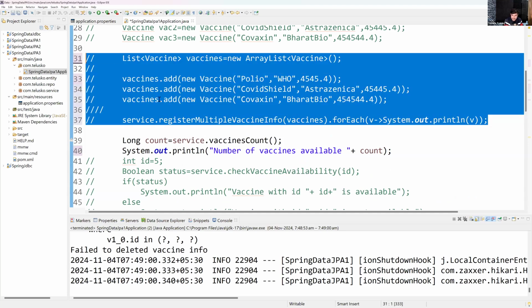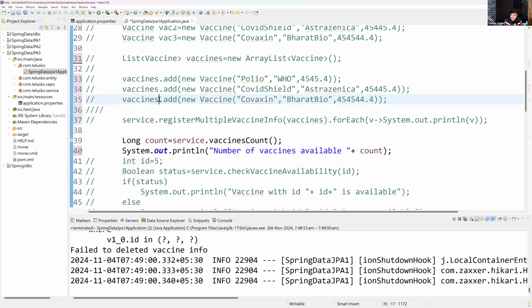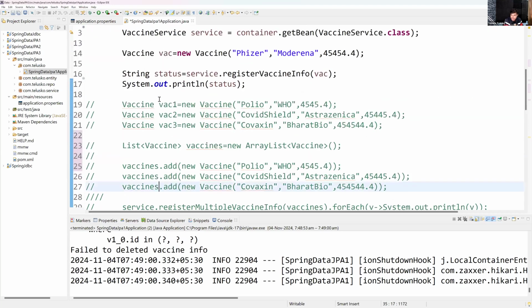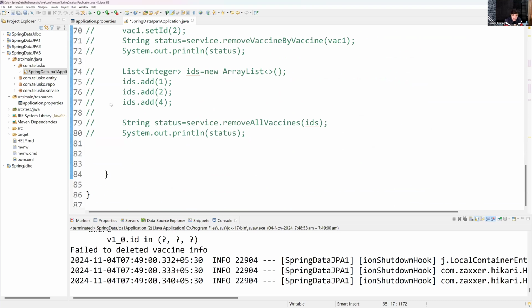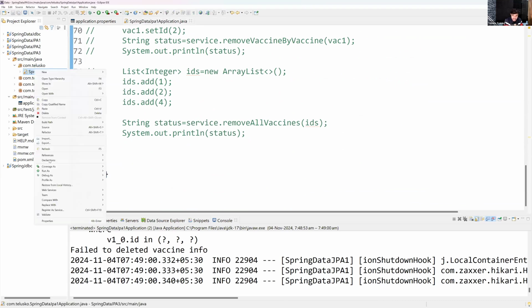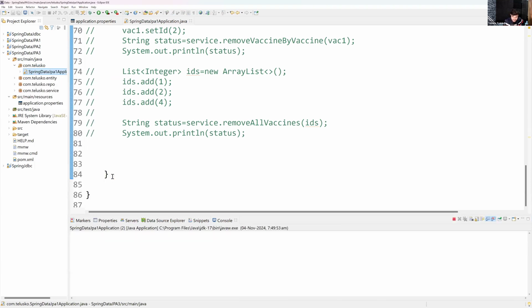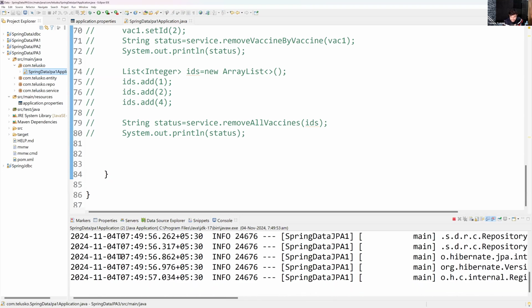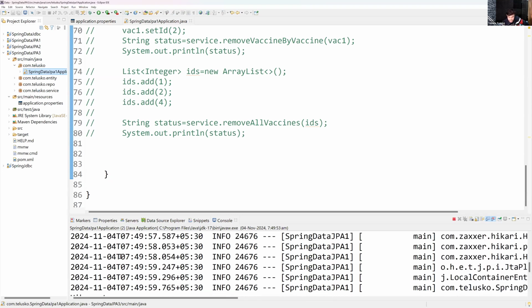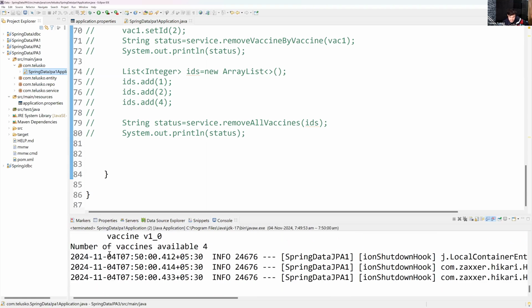I would like to comment this part. Okay, how many vaccines are there, and I'm just doing the registration. I would like to save this and run this application once again. Run as Java application. In the Hibernate log, see guys, number of vaccines available is 4. Number of vaccines available is 4 in the records.